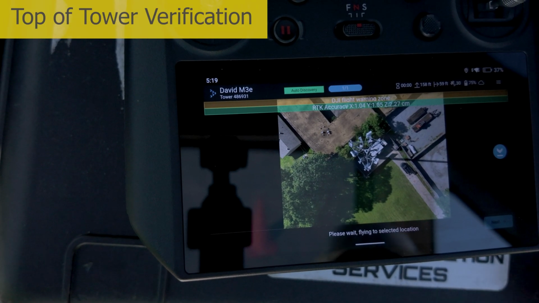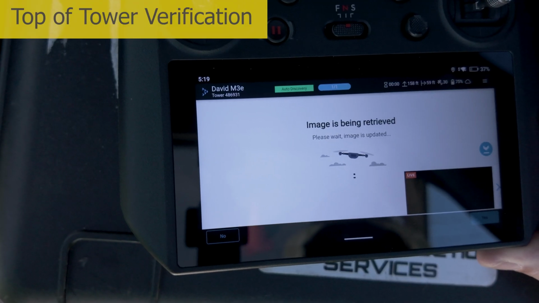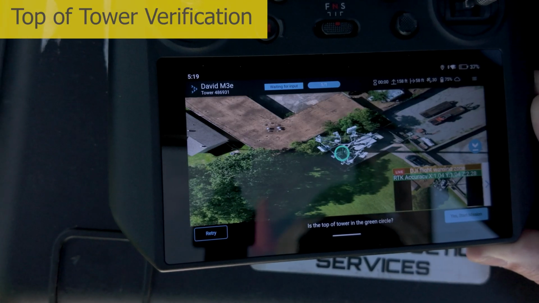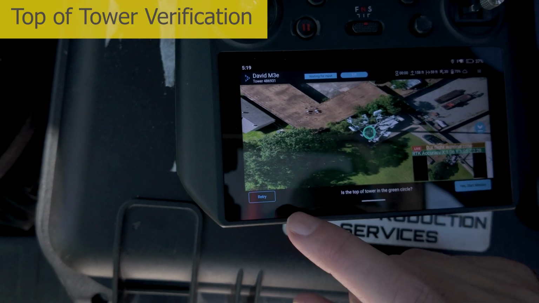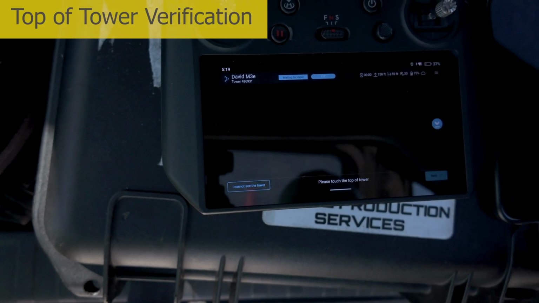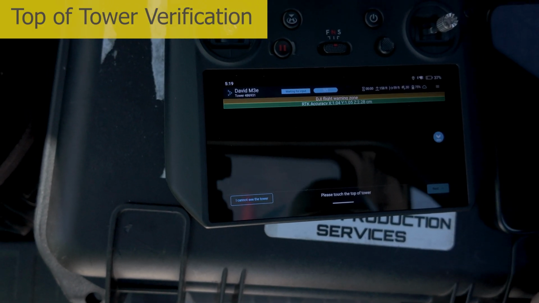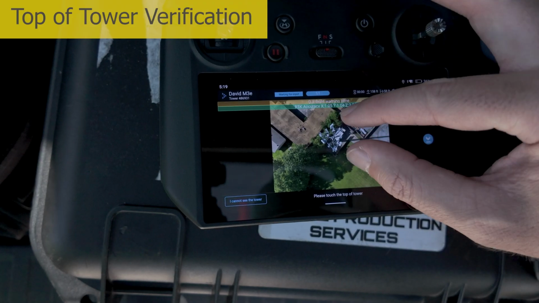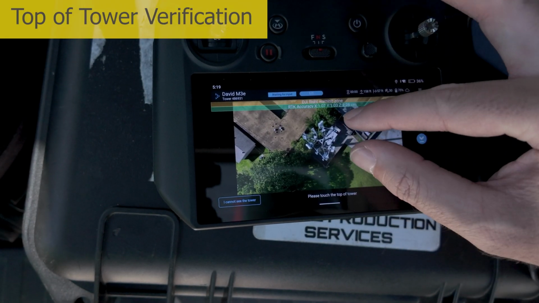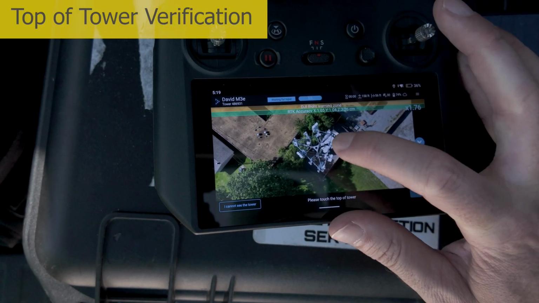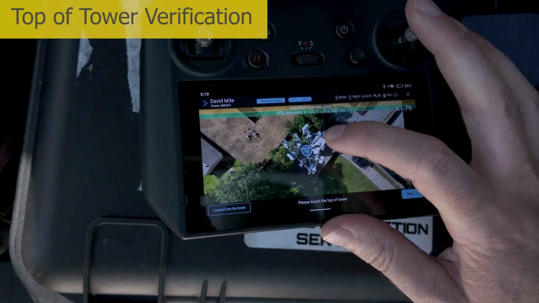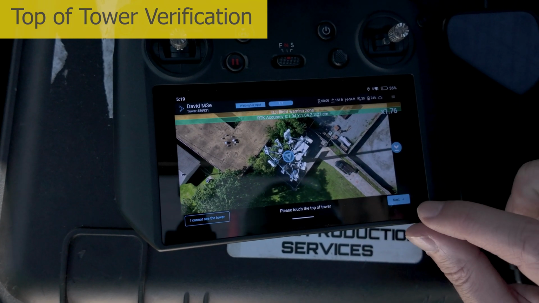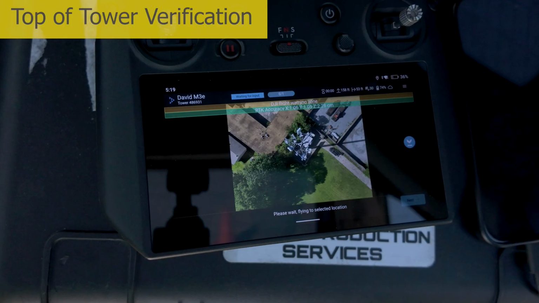This will then prompt me to verify that the location is correct. As you can see, it's just a little off center. By doing this, I'm going to select retry and then select the closest location I can find to the top of the tower. You can zoom in by pinching the screen. You can select the top of the tower as close as possible. That looks good. I'll select next.